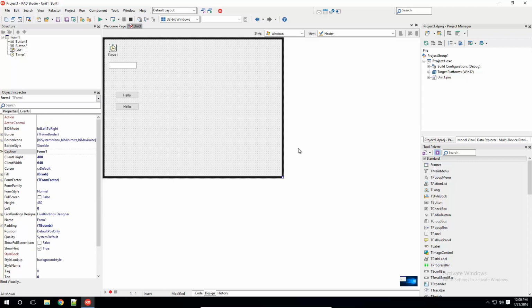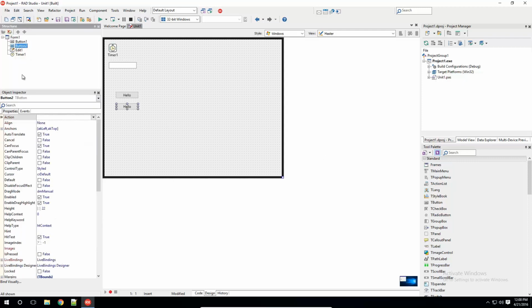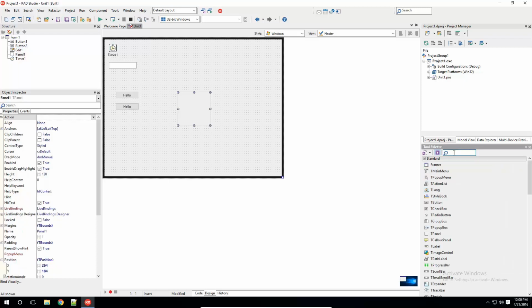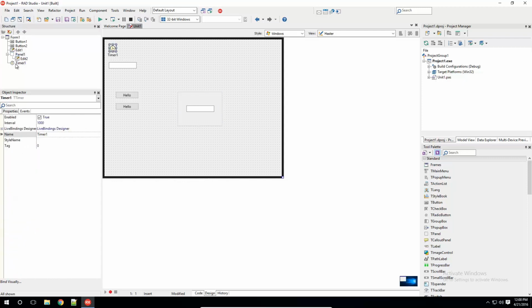As you place controls on your form, you'll notice that they appear in the Structure window. This is a hierarchical view of your form. Each component has a parent and may have children. For example, if I place a panel control onto my form and add an edit control to the panel, you'll see that the Structure window demonstrates that the edit control is parented by the panel. Non-visual components will always be parented to the form.